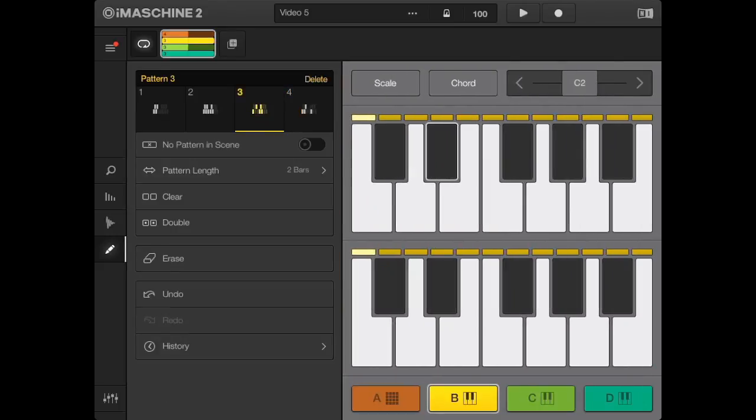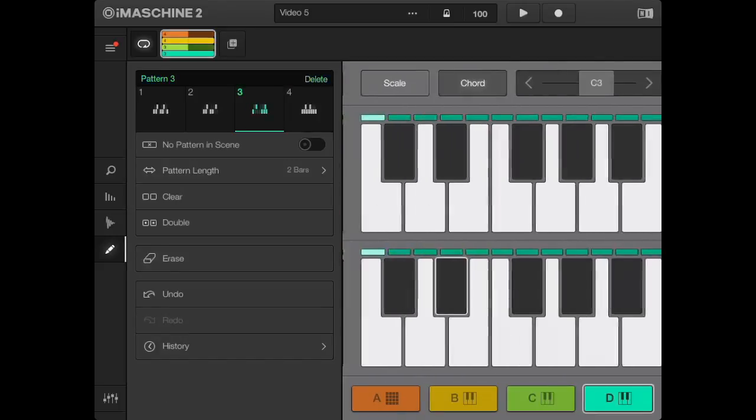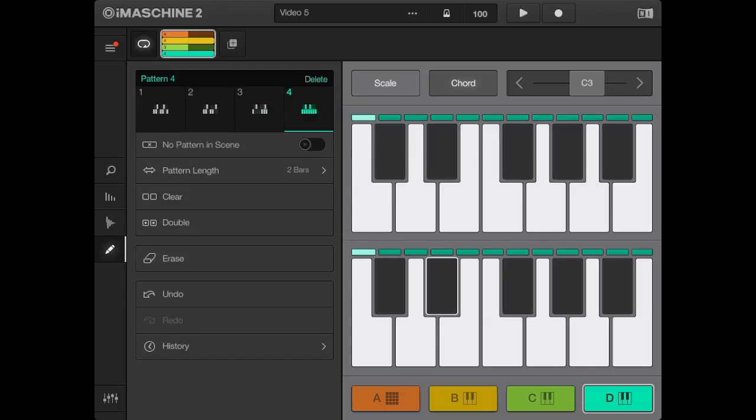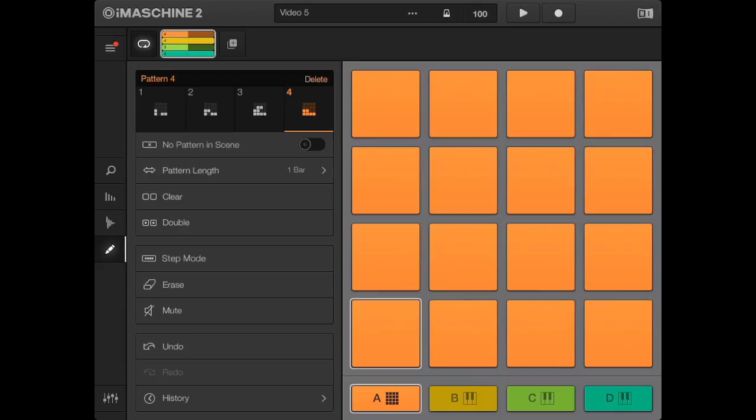Okay, and finally, let's have a listen to number four. So if you remember, I use more major chords on the keyboard. So it's going to have a very different feel. Okay, so it's more of a jazzy feel, a little bit more positive sounding, perhaps.